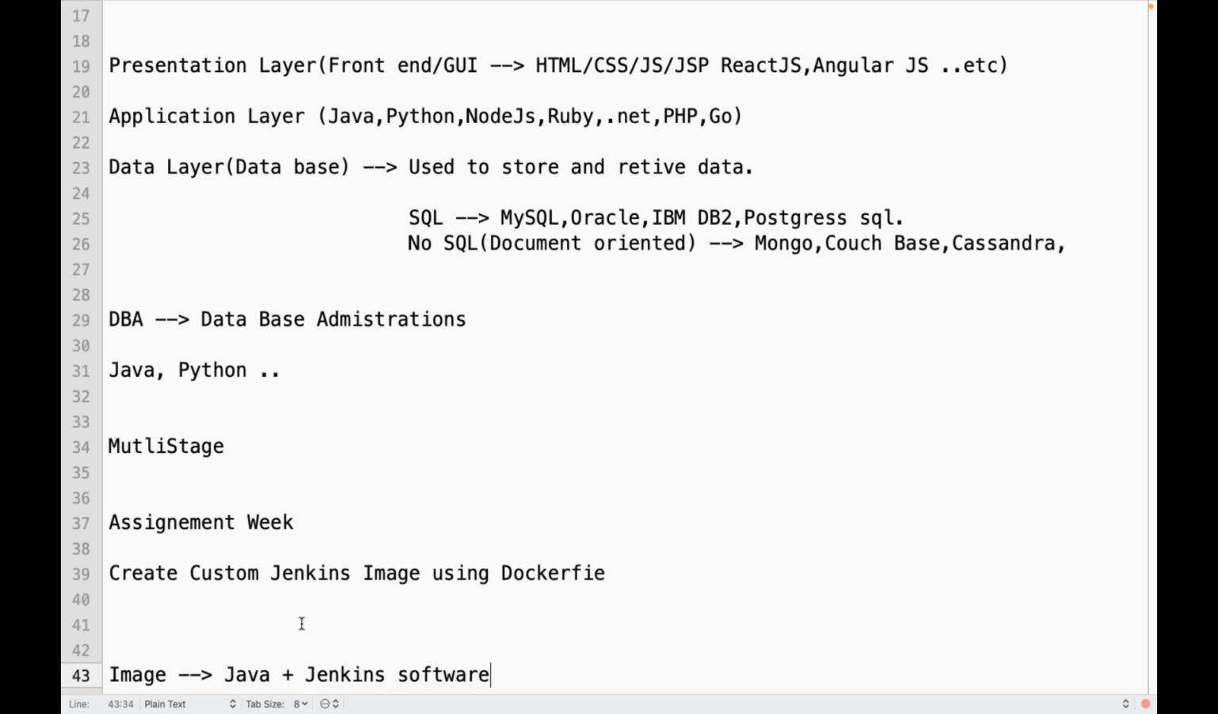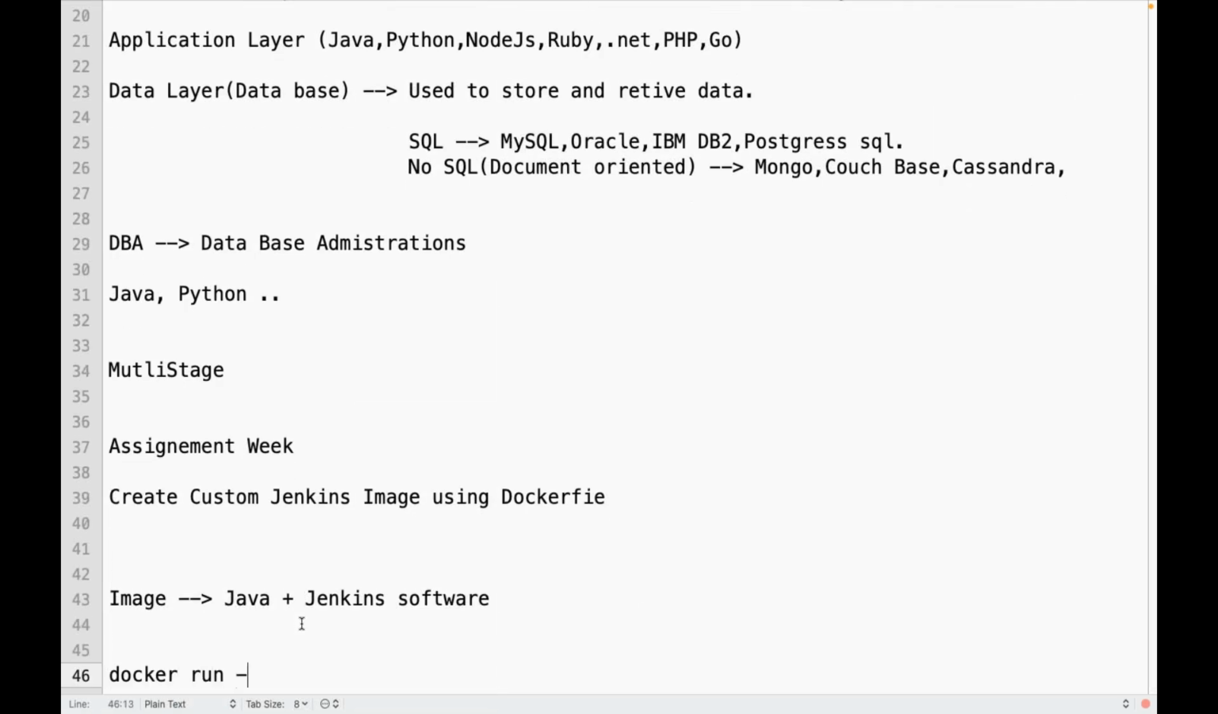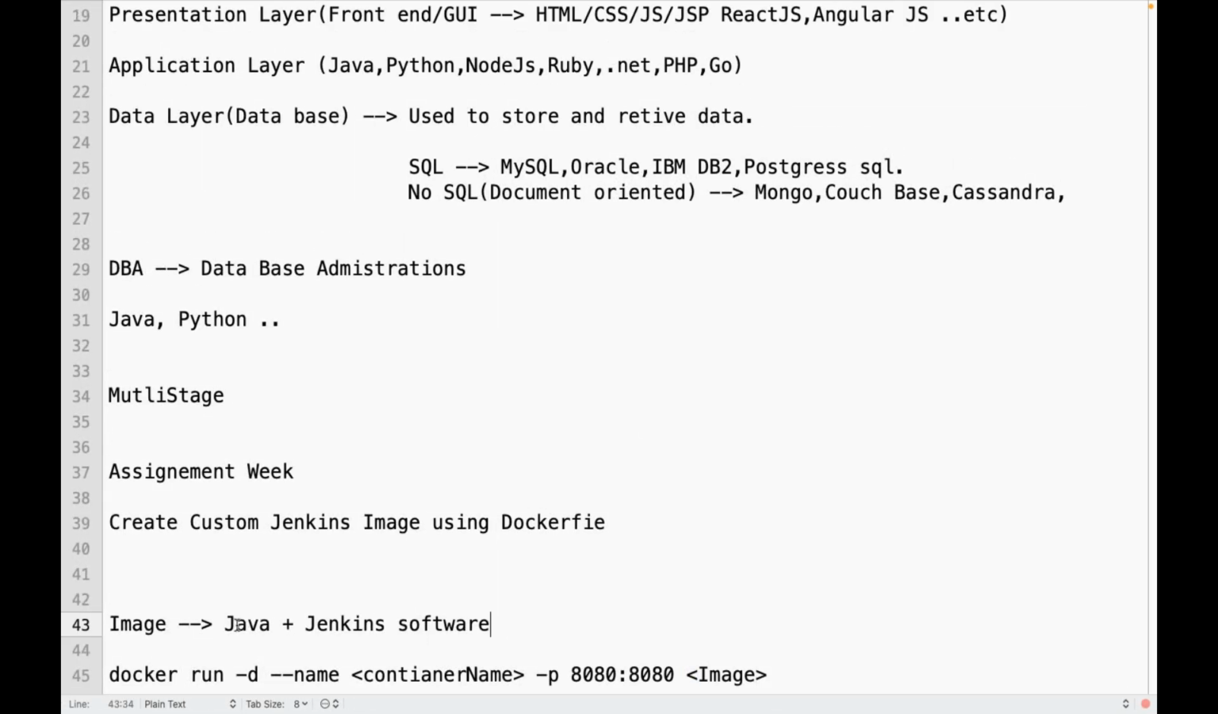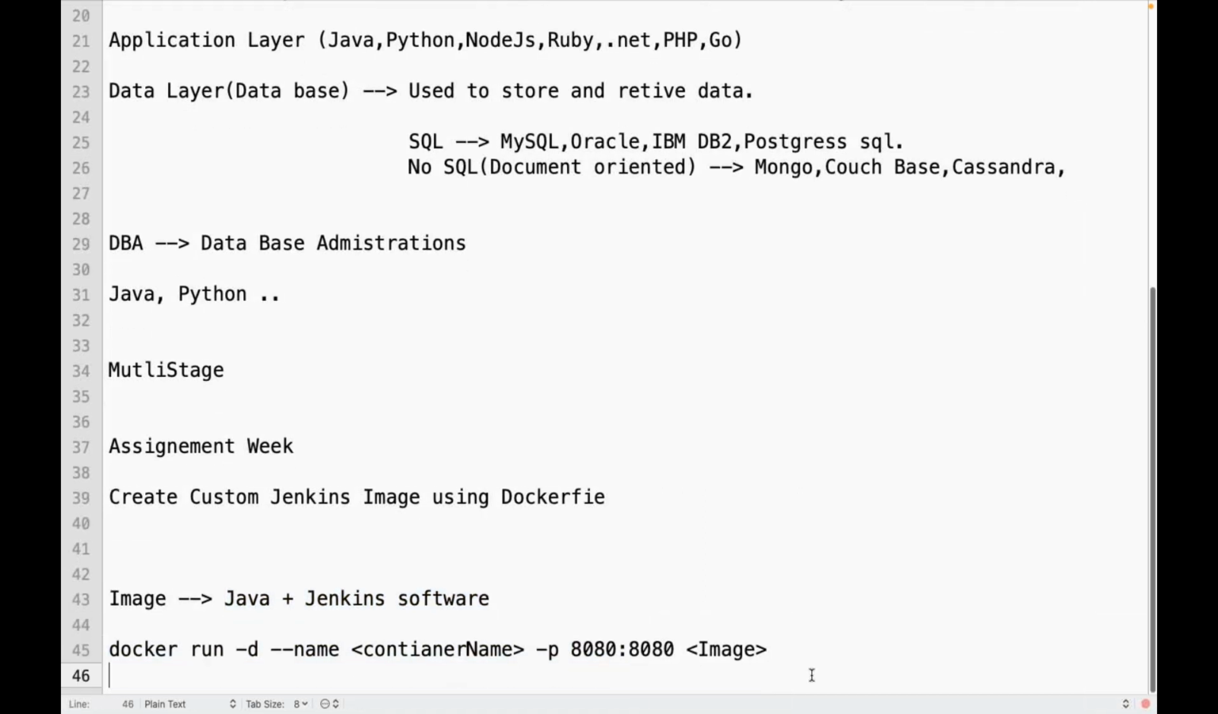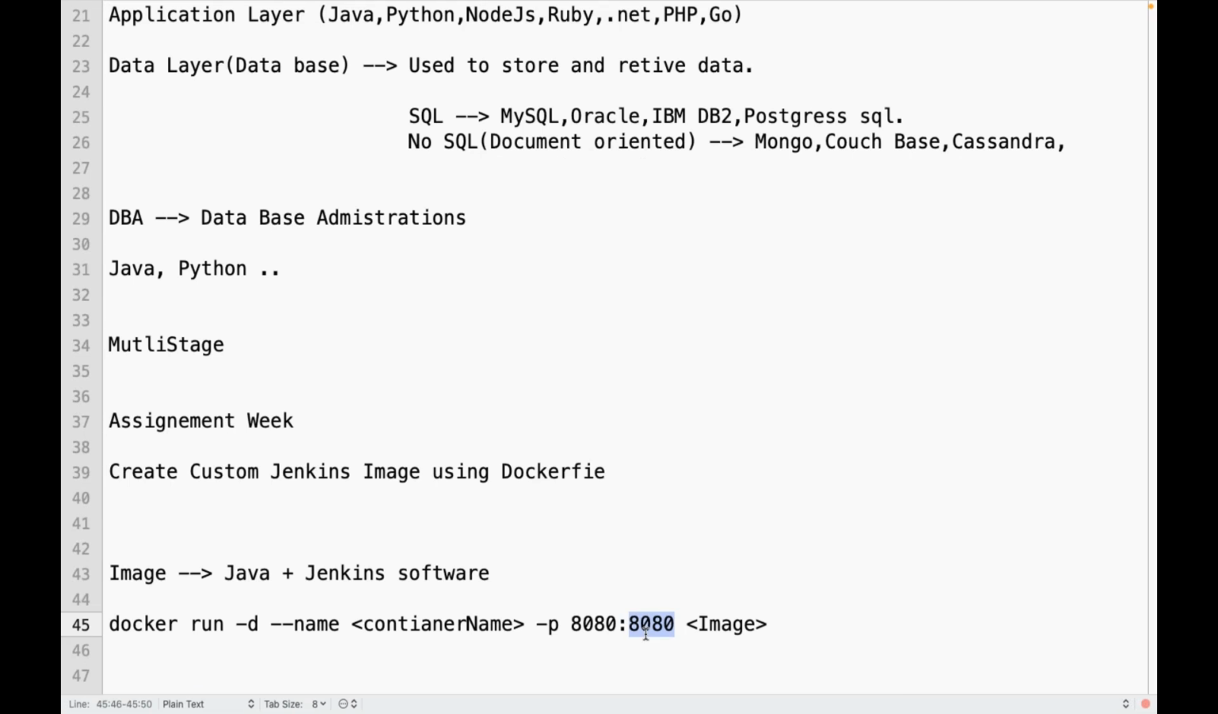When I create a container with whatever image you are creating, I should be able to access Jenkins. Jenkins should be up and running. I want you to create an image that has Java plus Jenkins software. The moment I run it on your image, I should be able to access the Jenkins homepage up and running.